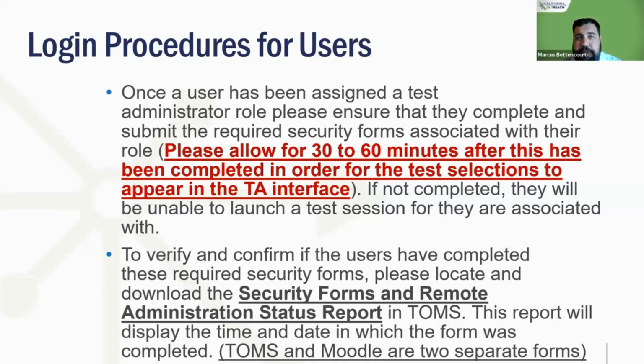So just make sure that they've done that as well and are not stopping just at creating their password and then at a later point accessing the TA interface, because again, those forms are not housed in the TA interface. They are housed in the Tom's login page.